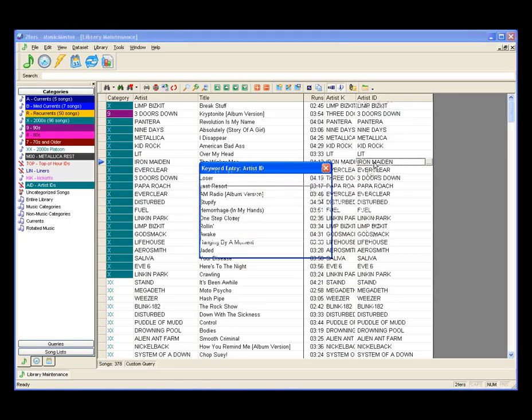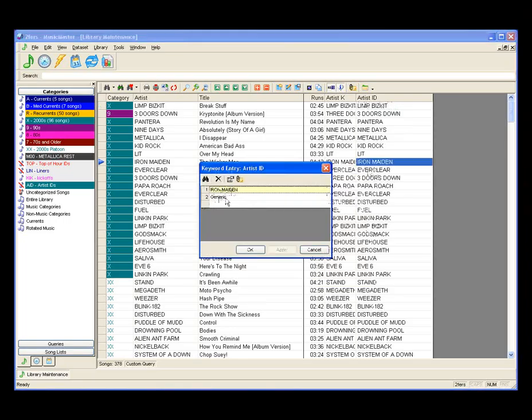So now if we open up any one of these, you'll see that there are 2 keywords, an artist-specific one and a generic one. It's on every song in the database at this point.